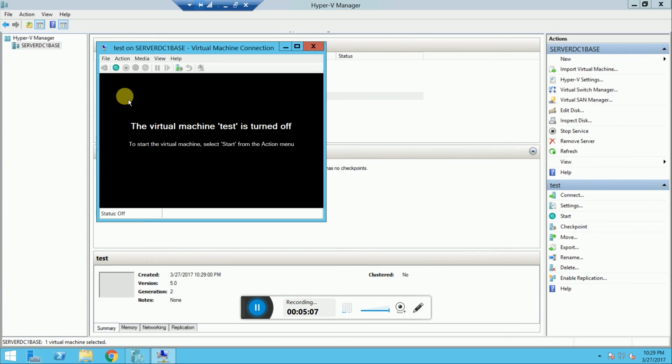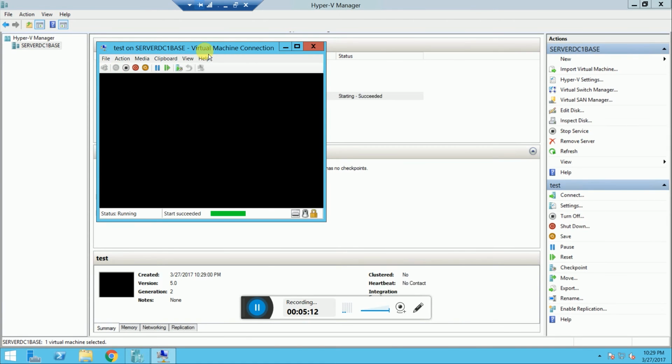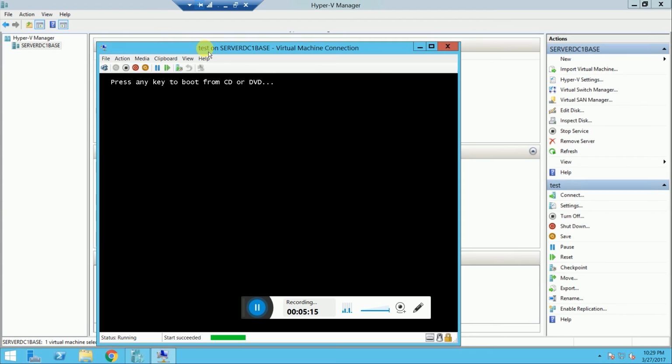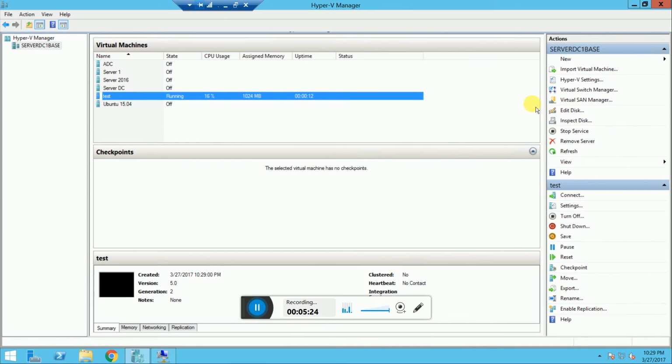It's quite easy. It's not rocket science, not a big deal to create a virtual machine on any technology, on Hyper-V, on VMware, on Virtual PC. And guys, as I told you, we have three types of switches in Hyper-V. On the right hand side there is an option, New, and you can create a virtual machine from here also. Second is Import Virtual Machine. If you already have a virtual machine that you want to import, you can select this option.